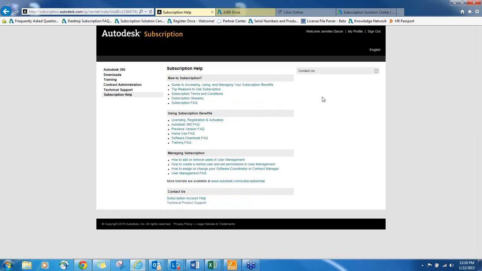Well, in all honesty, previous versions would have to be compatible with your current hardware. I mean, if you're looking to go back to AutoCAD 2000 and you're on a Windows 7 operating system, chances are that's not going to work. It just wouldn't be compatible.